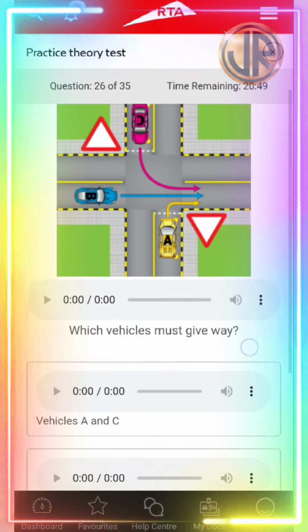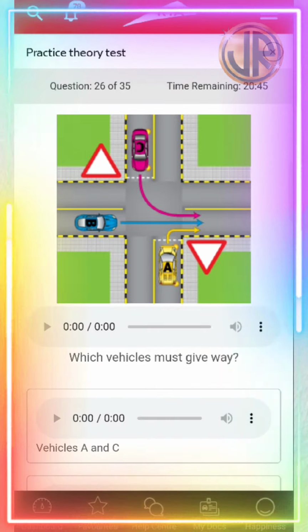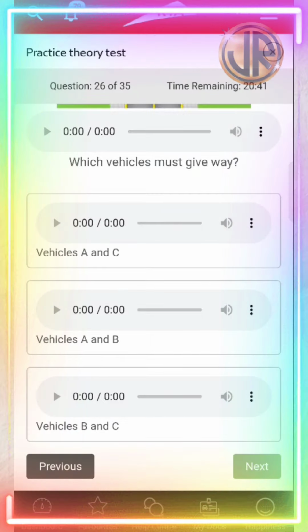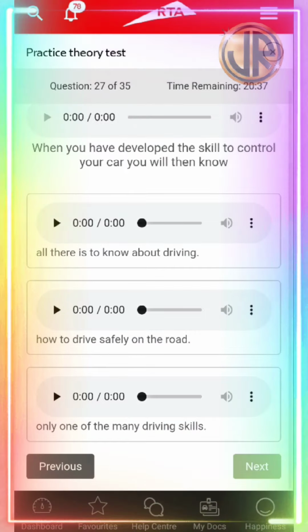Which vehicle must give way? Vehicles A and C will give way to vehicle B because vehicle B is the priority here. This is the correct answer.